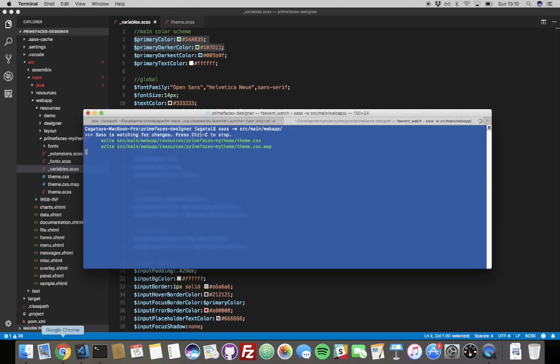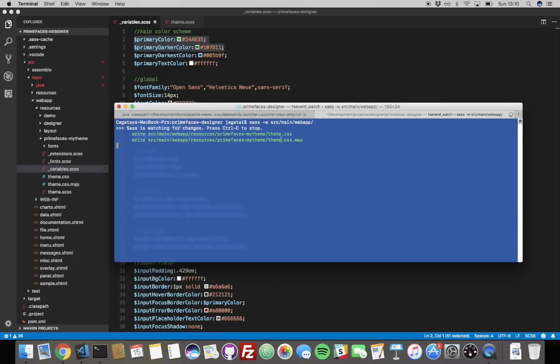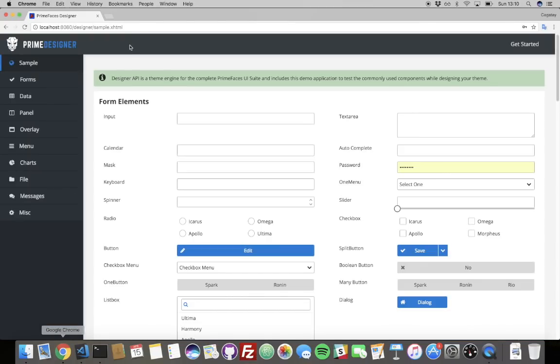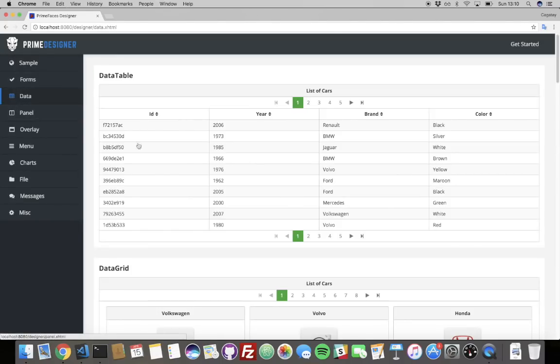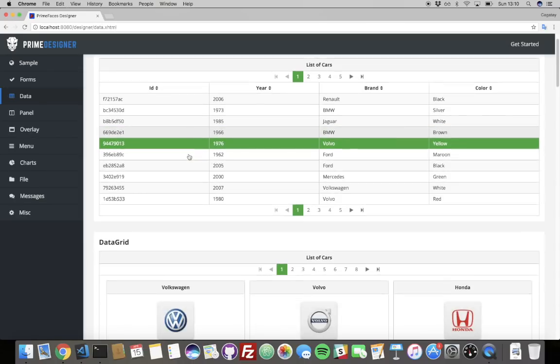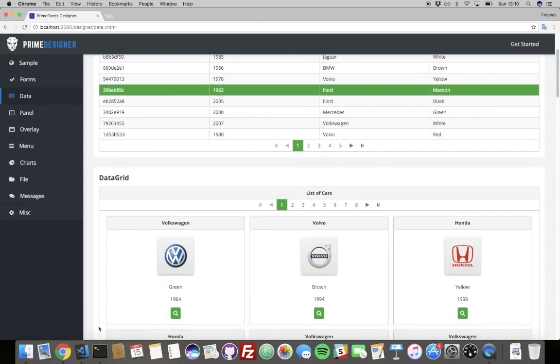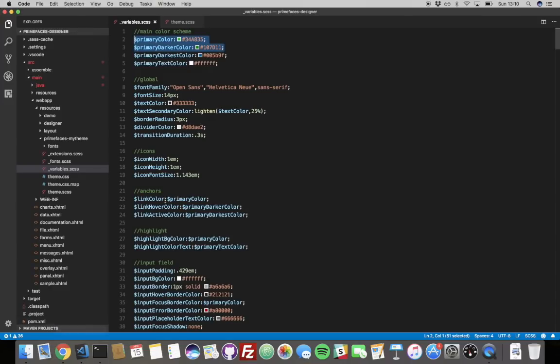So the theme is now generated. The theme.css file is here. So let's refresh the page. And now you see that we have a theme where everything is now using the green.